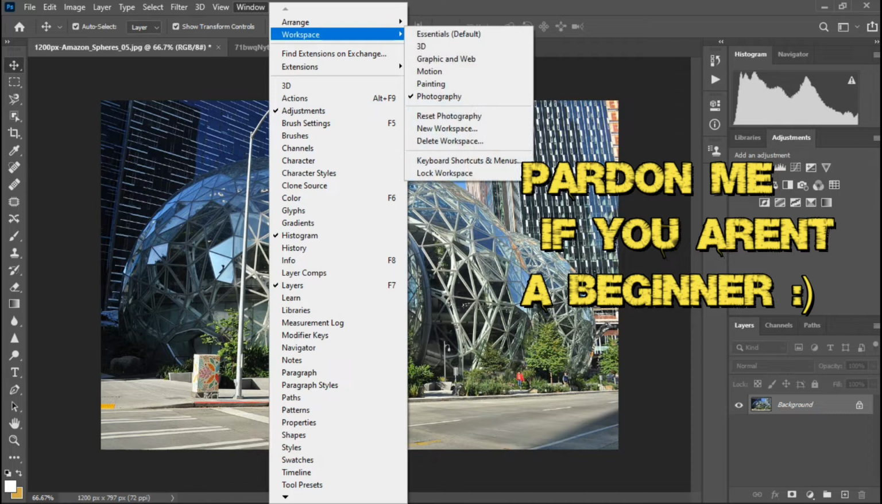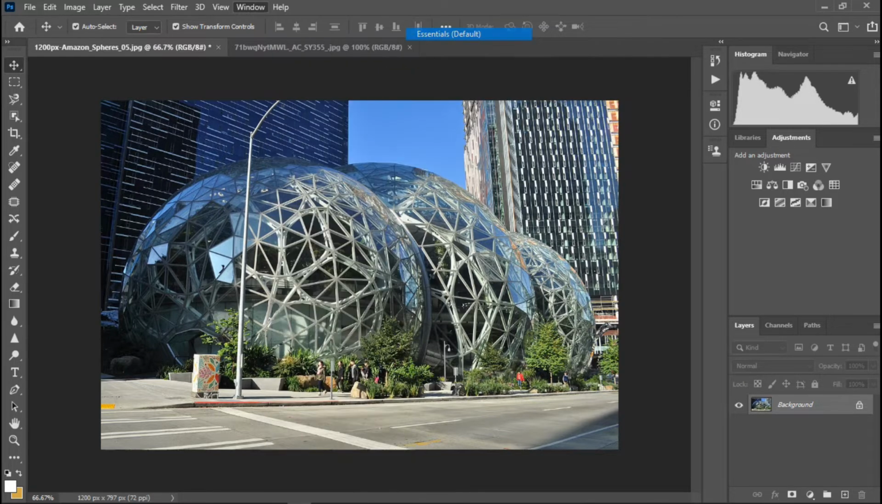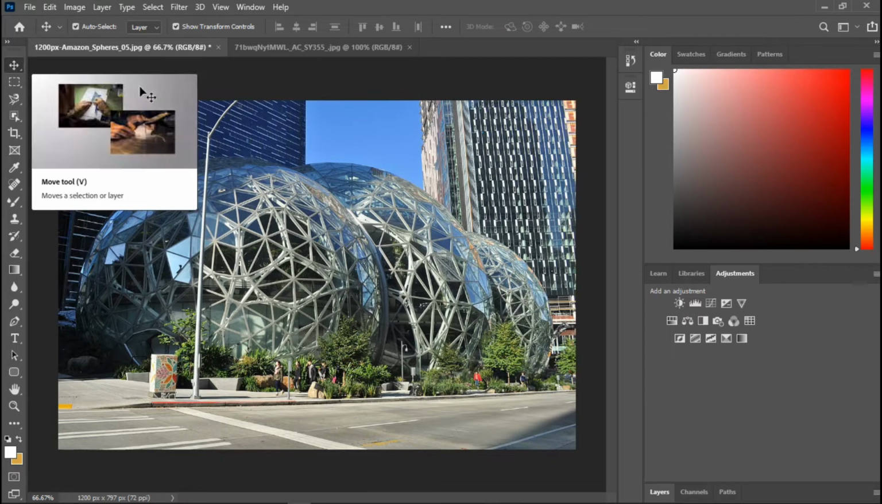To start with, you want to have your interface as a beginner. You're a beginner, so you go to Window and Workspace. You see Essentials at the top. You tap on Essentials and let's see what happens. This is the default frontal view of Photoshop. Alright, so we're going straight into how to use the tools.